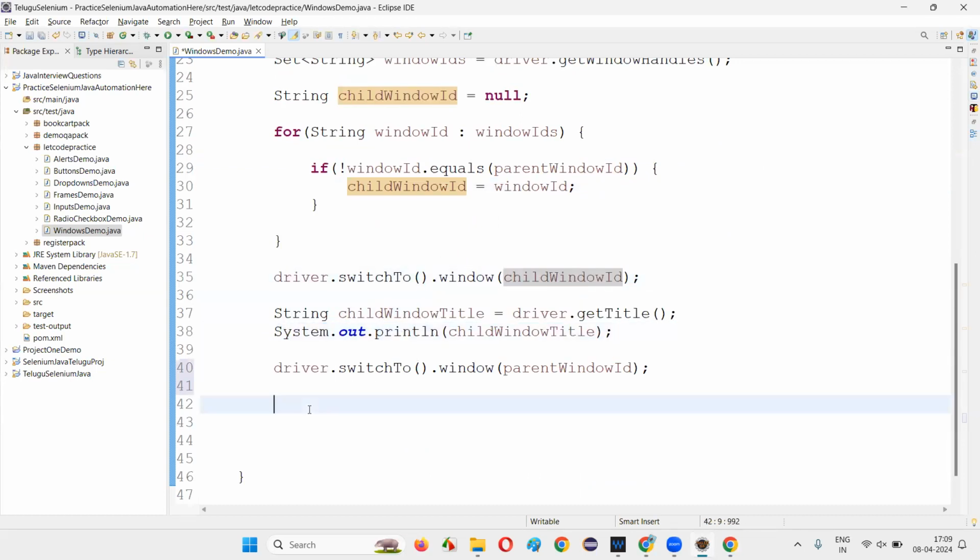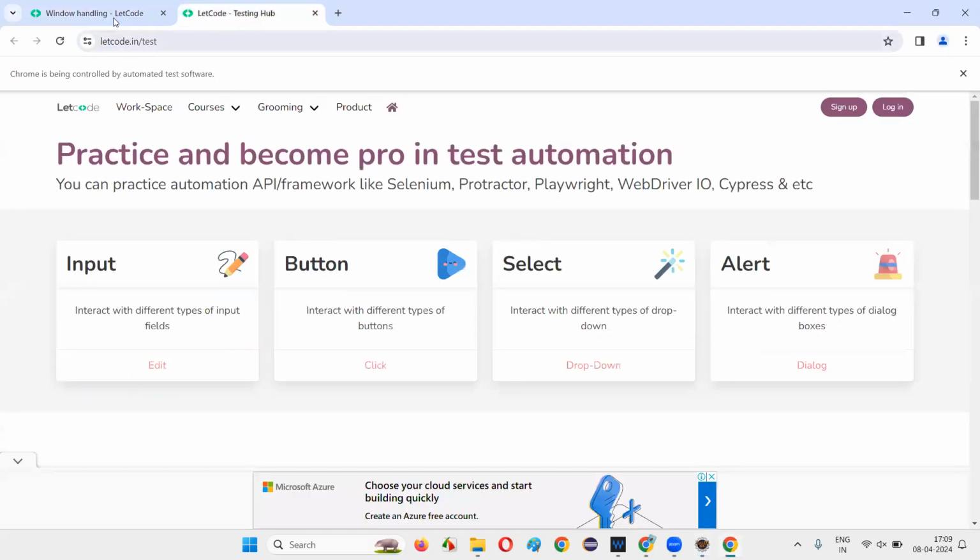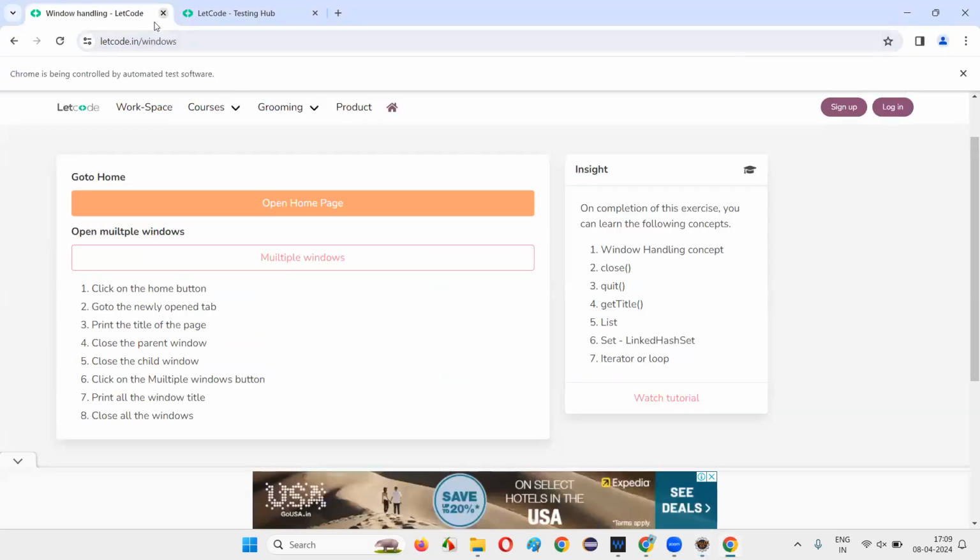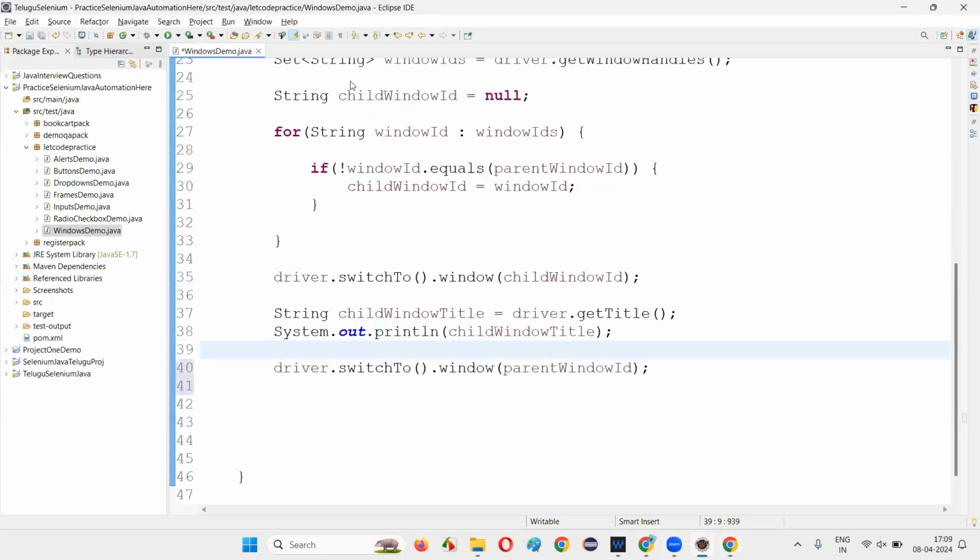We got the title. Now we have to close the parent window. We have to switch from the newly opened child window to the parent window and close this one. That is the instruction, guys. How to do that? For that, I have to run the script. So I have to switch to the parent window and simply say driver.close.